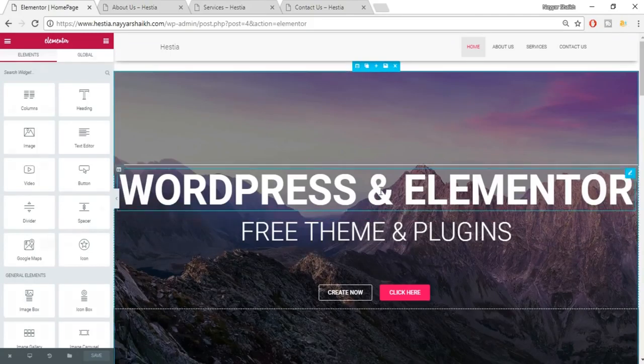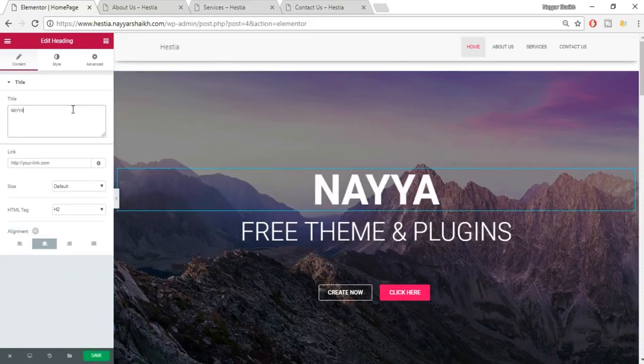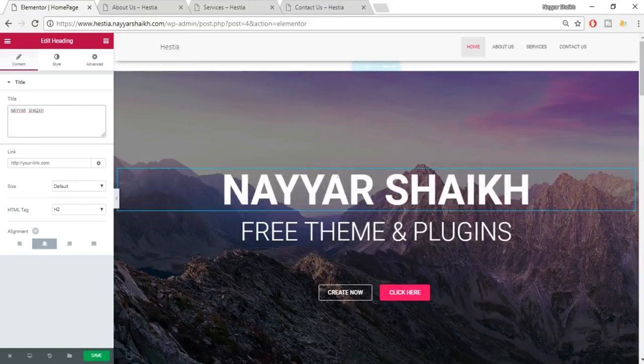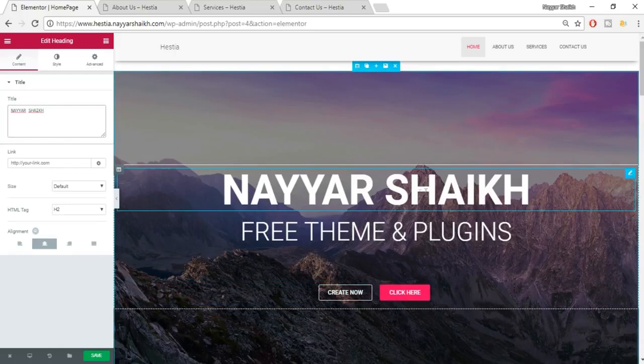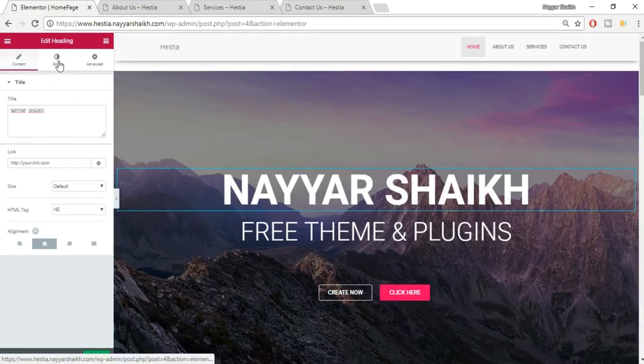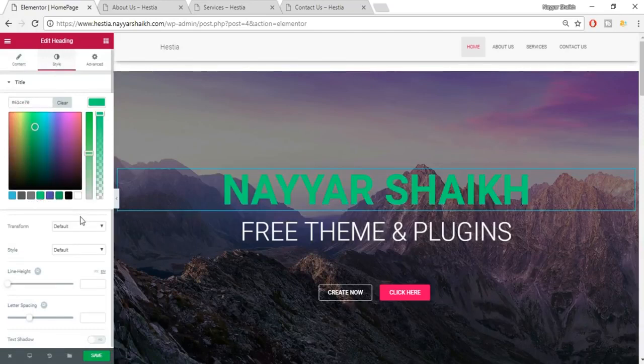So as you can see, just click on this text, and here is the text. You can change it to anything. For example, I want my name over here, Nayyar Sheikh. So I can type in Nayyar Sheikh. I can even change the color for this text. So we just have to go to style. Okay, here is the color. We can have any color for this one.